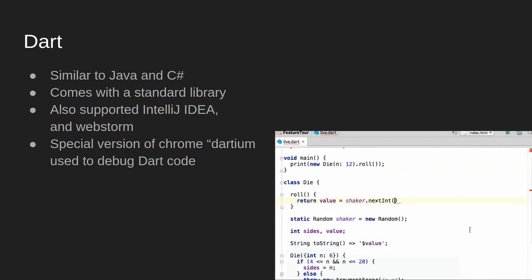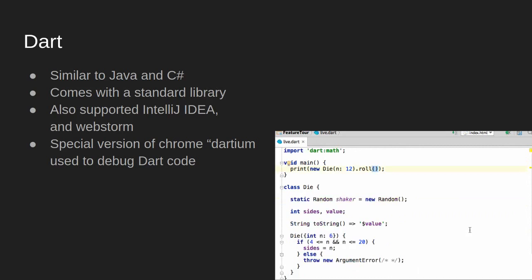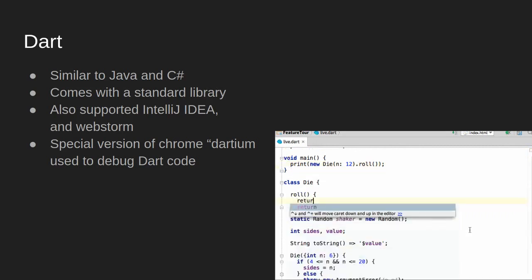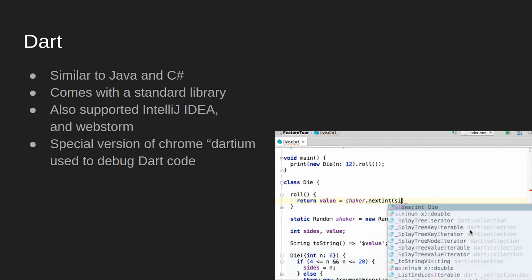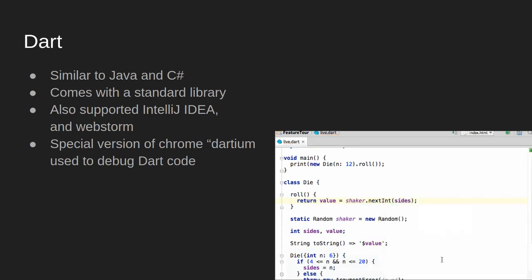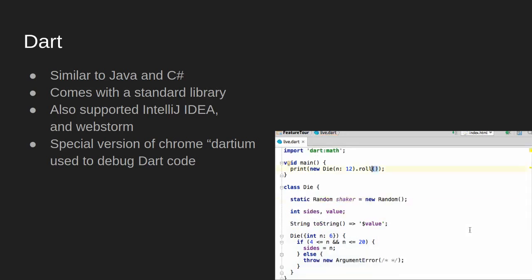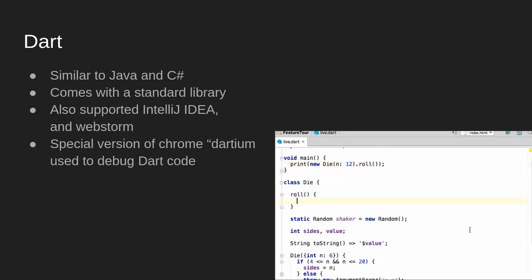Google has created a couple IDEs or plugins for IDEs, such as for the IntelliJ IDE and WebStorm. Another neat thing about Dart is that it has a special version of Chrome called Dartium that can run native Dart code and can be used to debug.